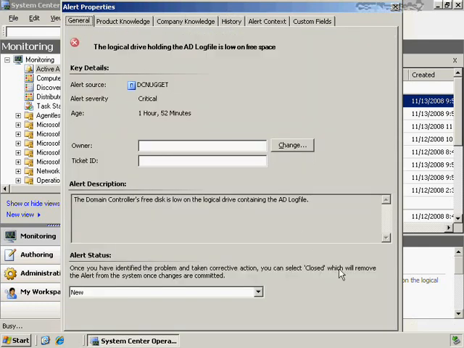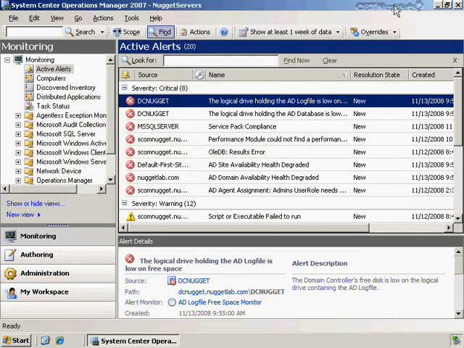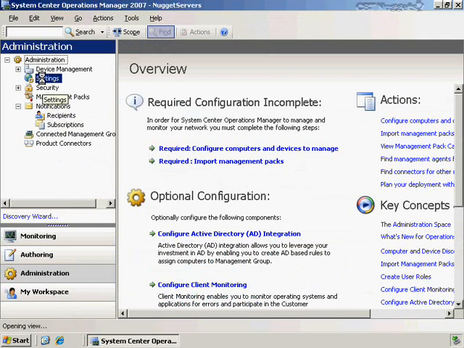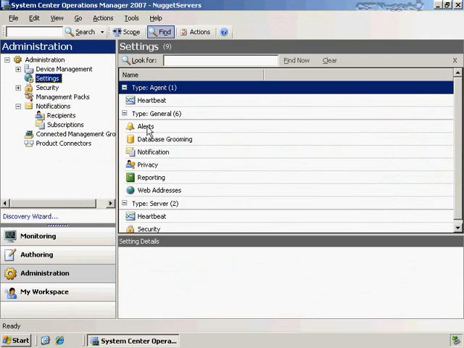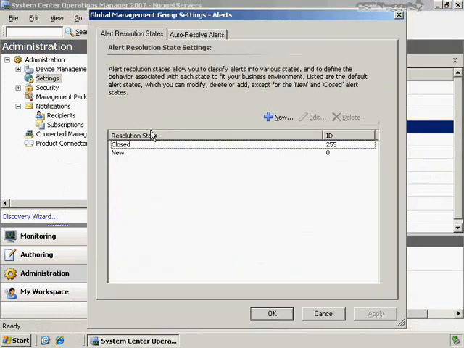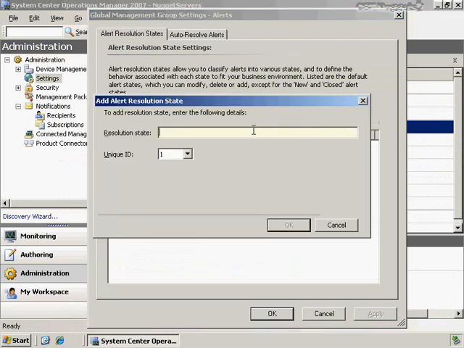And so remember, as we talk about these, that the actual alert characteristics that we want to create are back down here under the Administration tab. If we go down to Settings, we have this Alert Settings here for our management group. If I double-click Alert Settings here, you'll see, just like we saw before, the new and closed resolution states and the IDs associated with each of those. If we wanted to create new states, we could do so by simply entering the resolution state and providing a unique identifier for that resolution state here.